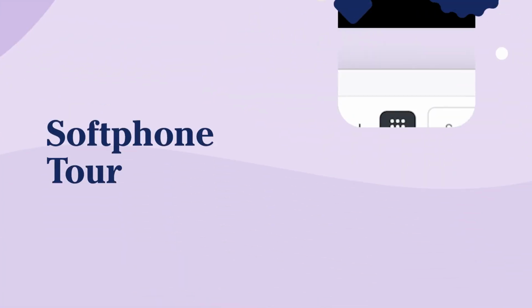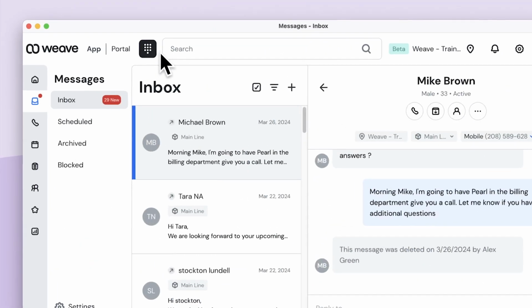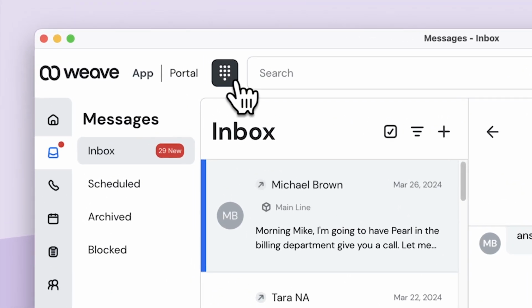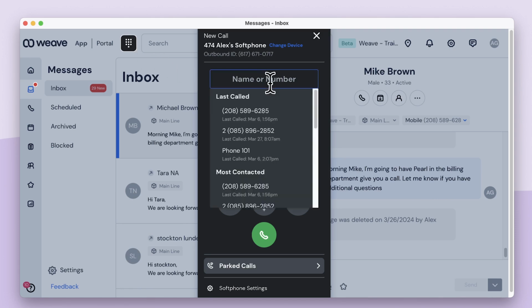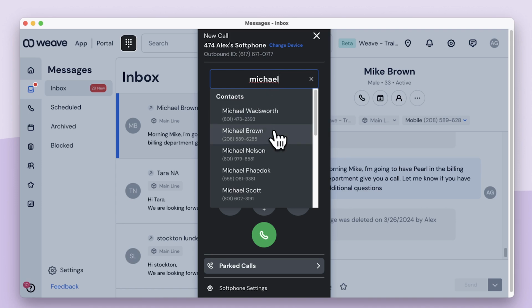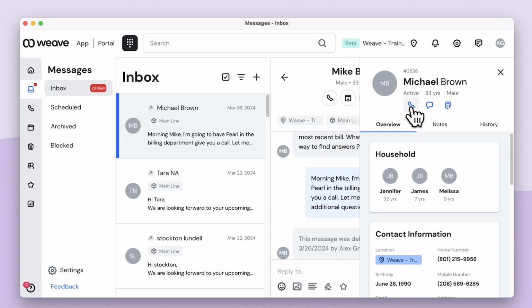Make calls with just your computer and a headset with Weave Softphones. After activation, the Weave Softphone lives here in the Weave app. Clicking the Softphone icon opens the dial pad, allowing me to punch in a phone number or search for a contact to call. Calls can also be placed from a customer profile, schedule, or recent calls. Just click the phone icon to make the call.